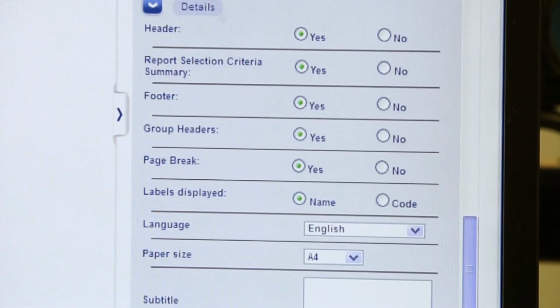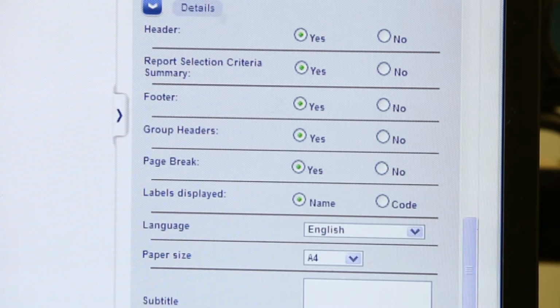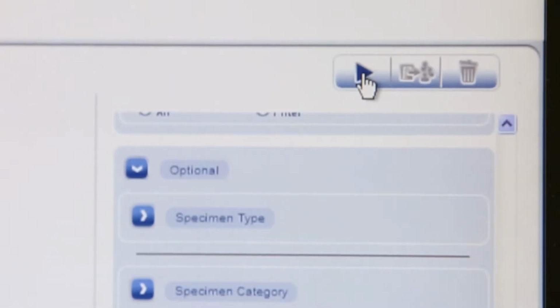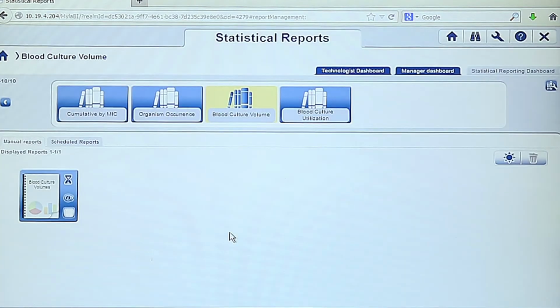Enter the reporting details. Choose to include or exclude the header, report selection criteria, and/or footer on the report. Determine group headers, page breaks, language, and paper size. Configure labels to be displayed by name or code, and when all choices are made, click the Create Report button to process the report. For manual reports, click OK to confirm the pop-up box. In a few minutes, the report is available.